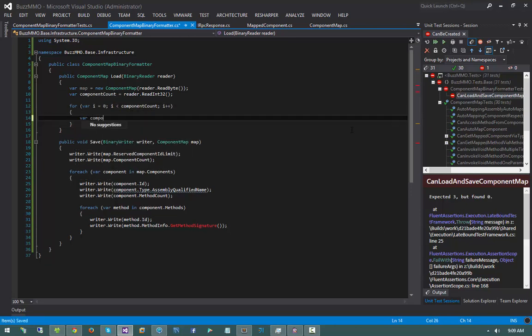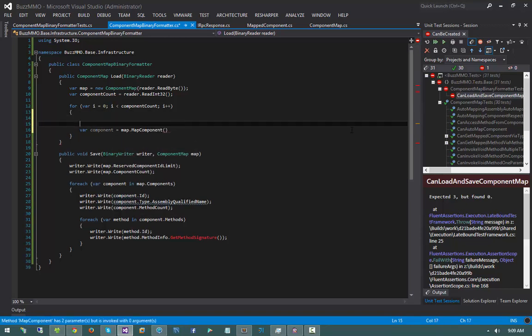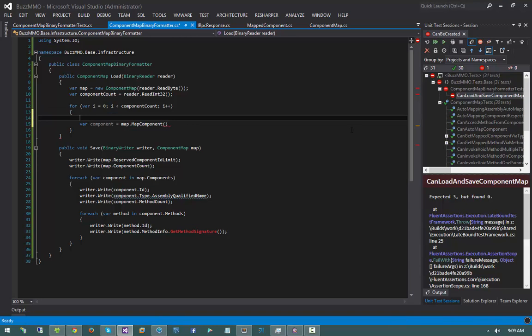We're going to say var component equals map.mapComponent, but we'll need the type and the ID. So let's back up a little bit and alias these out of the reader. I'm going to say var component ID. Now, the order is incredibly important here. You'll notice down here in the save that I'm saving the component ID first, then its type. That means I have to load the component ID first, then its type. So I'll say component ID equals reader.readByte, which will be the ID.